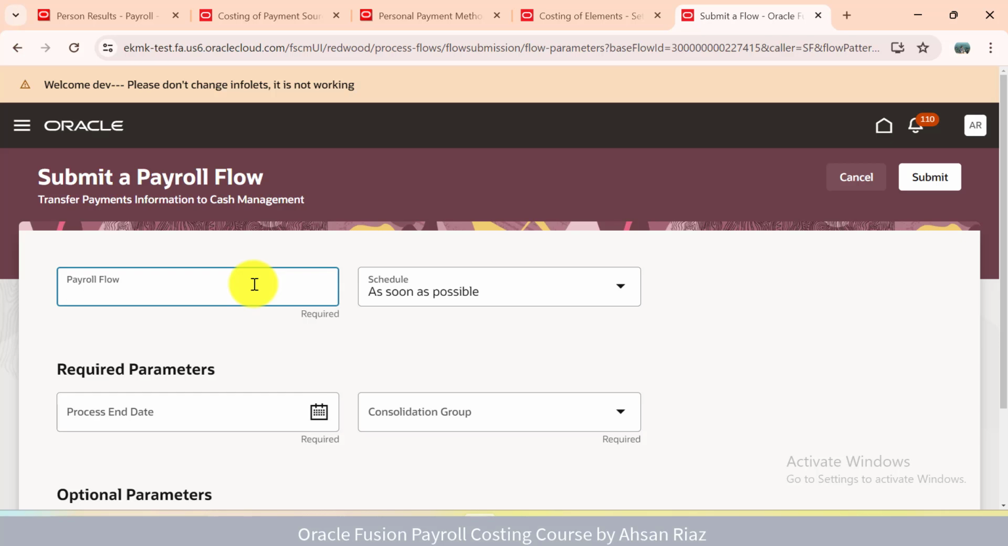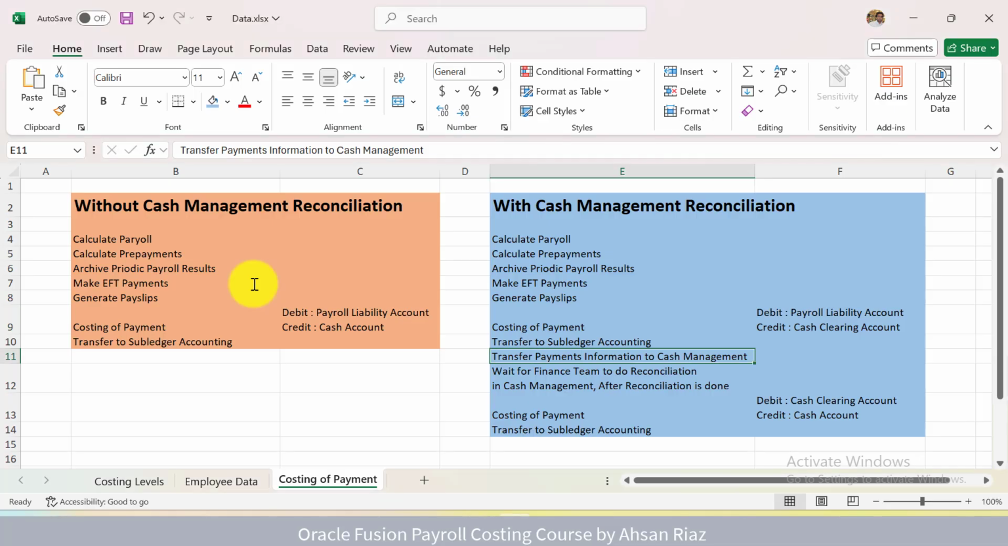Then the jobs of the finance team and finance consultants will start. You have to wait for the finance team to do the reconciliation in cash management. They might take one or two days, and once they confirm that reconciliation is done in cash management, you have to do the same process. You have to run costing of payment and transfer to subledger accounting again. But in this case, when you run the costing of payment after reconciliation is done, the system will automatically generate the entry: debit cash clearing account and credit cash account.